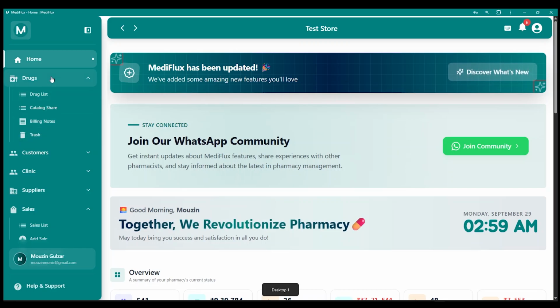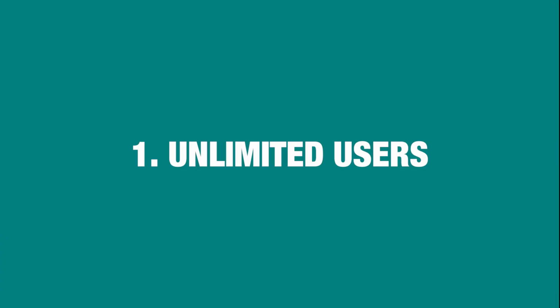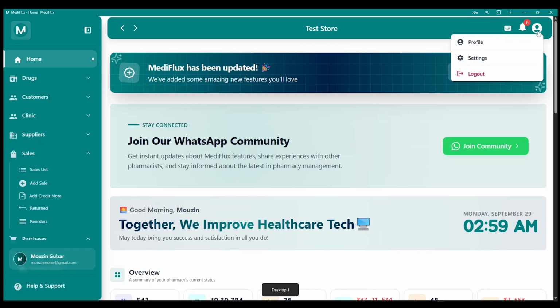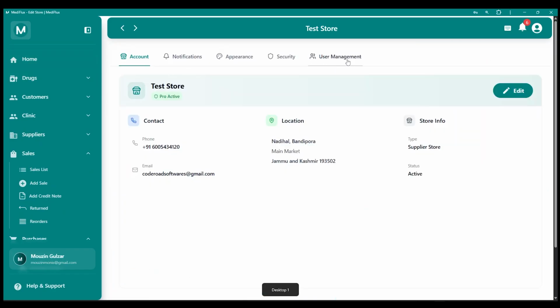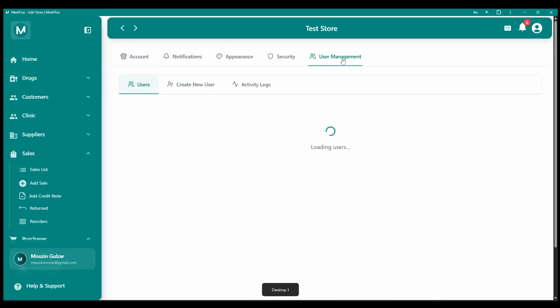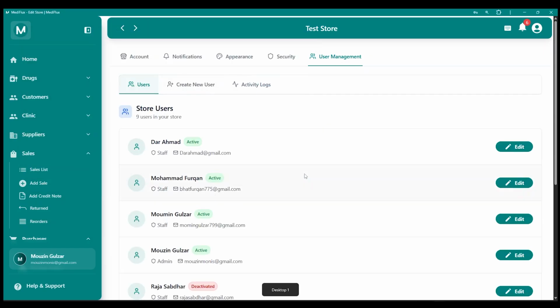So the first important and very unique feature in MediFlux is that we provide unlimited users. That means if you go into the settings, you will see user management. In user management, you can create an unlimited number of users for your shop. Say you have many people in your shop who manage your pharmacy. You can add all of them, and all of them will have their own access.